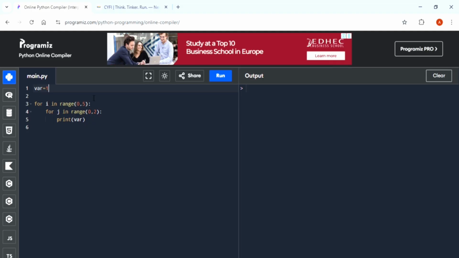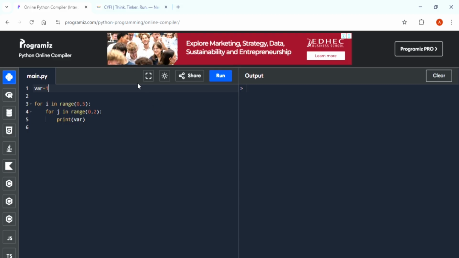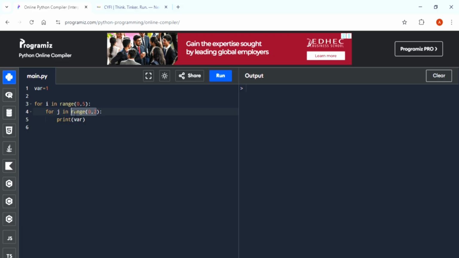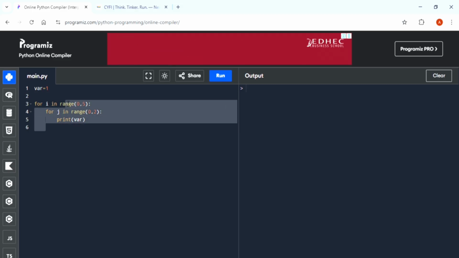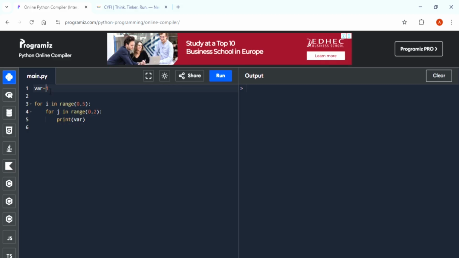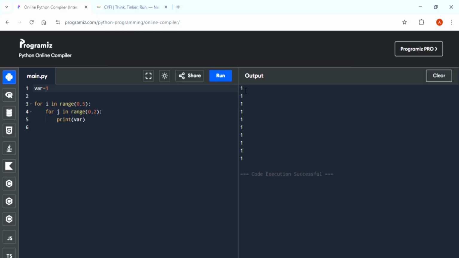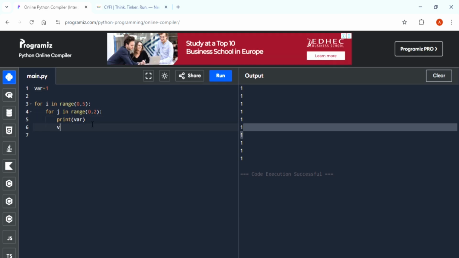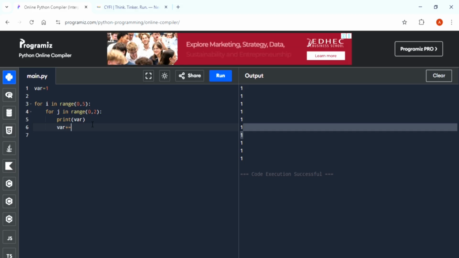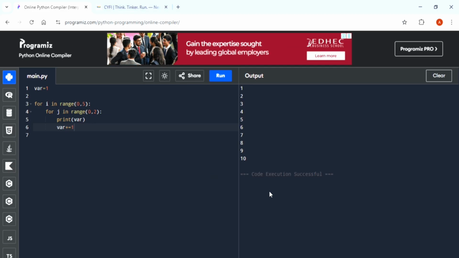So if I run here, what will happen? This outer loop will run 5 times, then this inner loop will run 2 times, so totally it will run 10 times. If I run here, var will get printed 10 times, so we will get 10 ones. If we want to print 1 to 10, then what will we do? Just use an incrementing operator, var plus equals 1. Now if you run, you will get 1 to 10. So the concept is this much only.